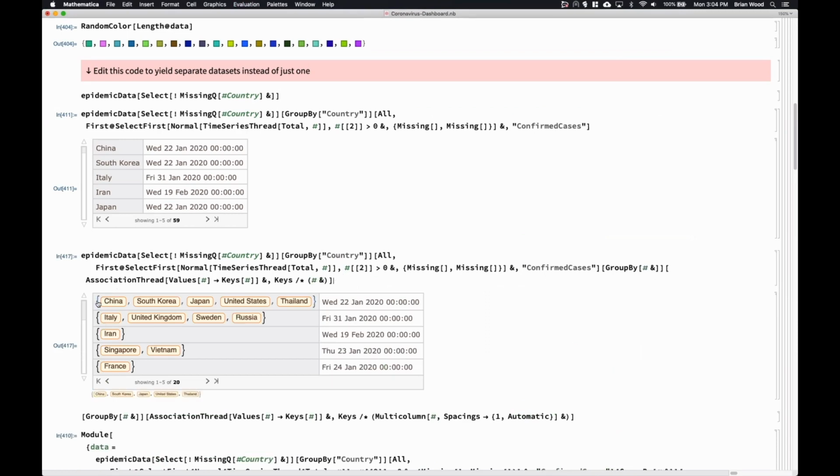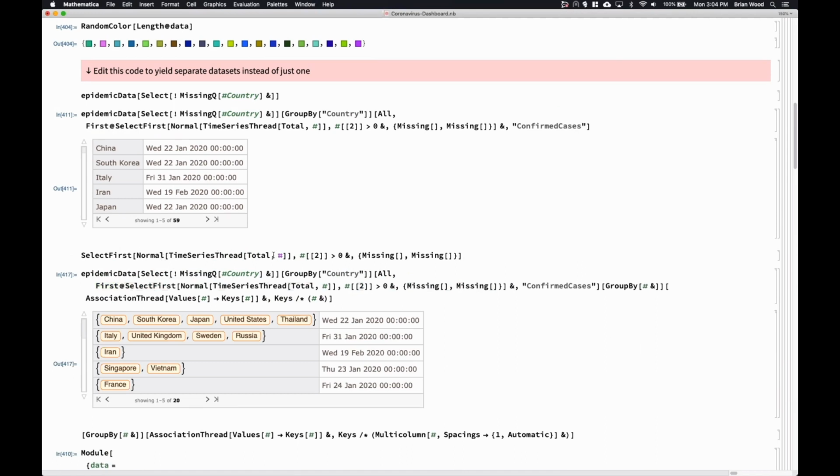Okay, so if we have a list as our key here, we want to have a list of the countries that first showed a case on a given date. First. Select first.